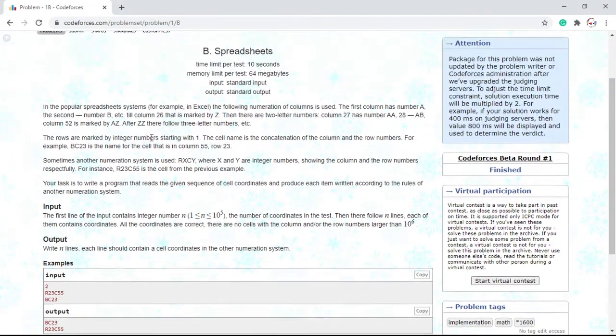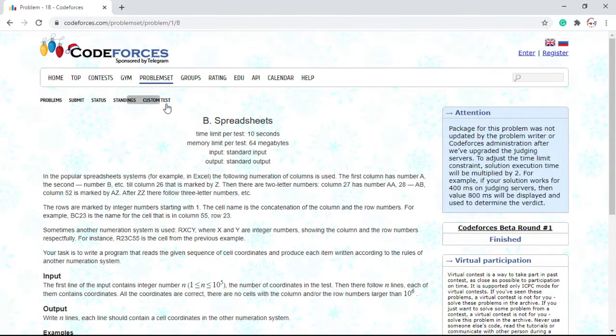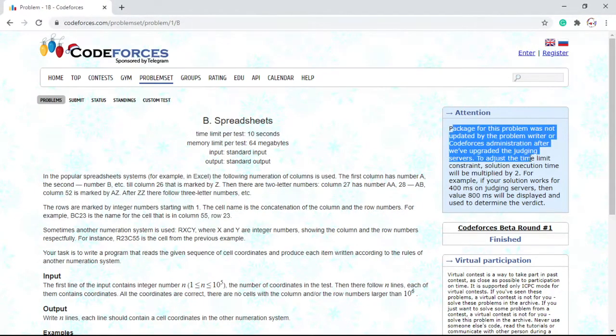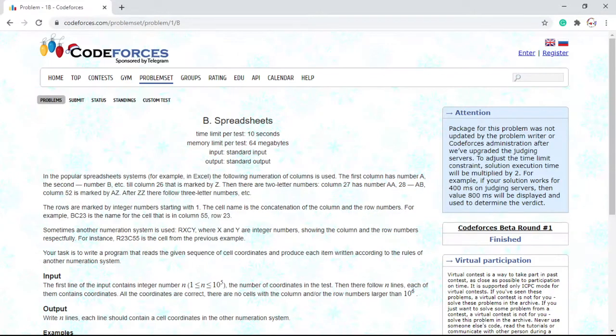Alright, so hello and welcome to this video where we are going to be going over the solution to problem 1b of Codeforces Spreadsheets. The time limit per test here is 10 seconds. If you do read this, you can pause the video and read it. Basically, we actually have 5 seconds, and that's just due to the judging servers. The memory limit per test is 64 megabytes, and it's standard input output, so SIO.